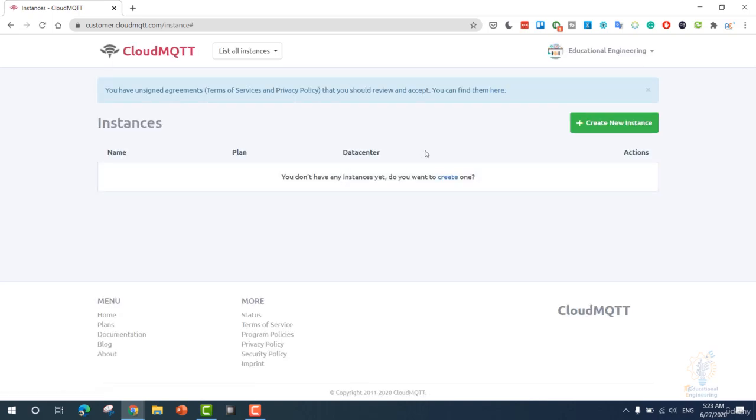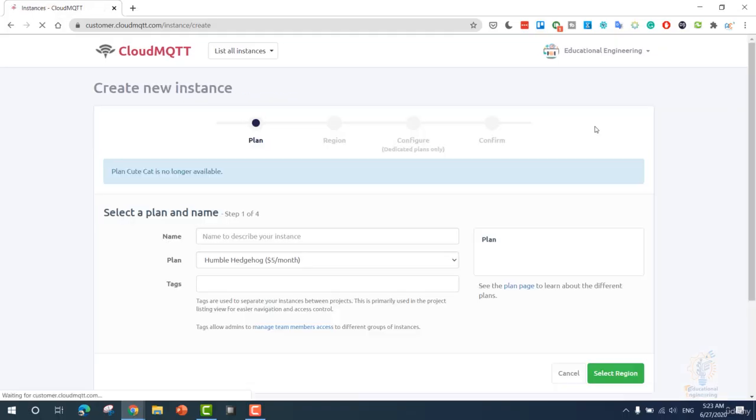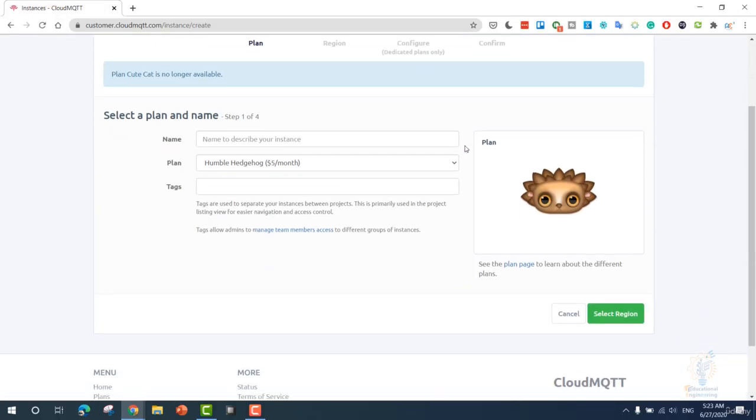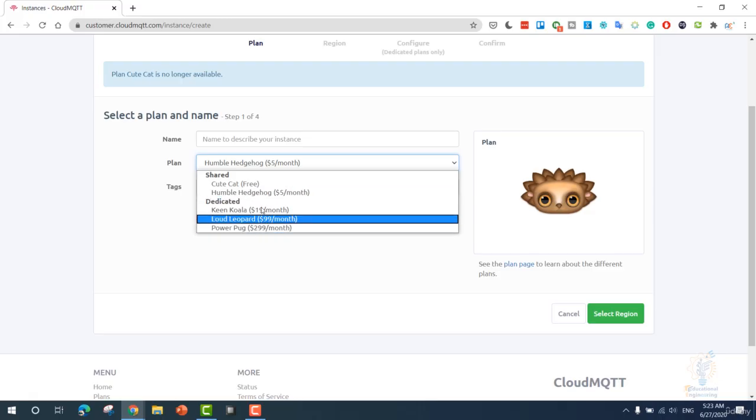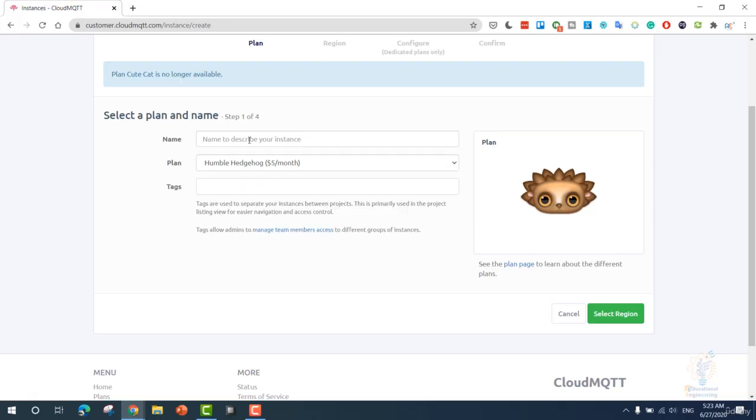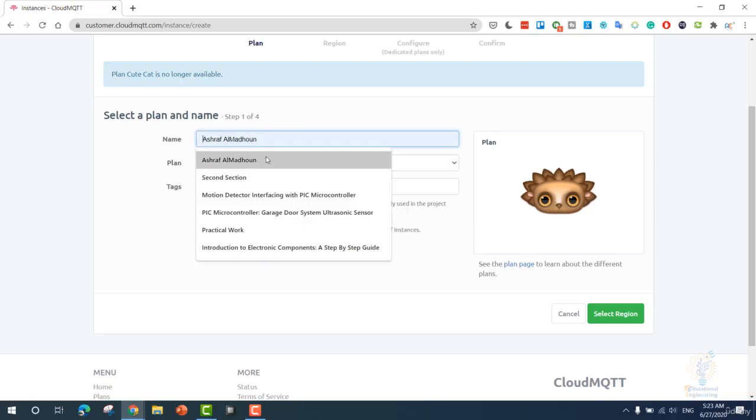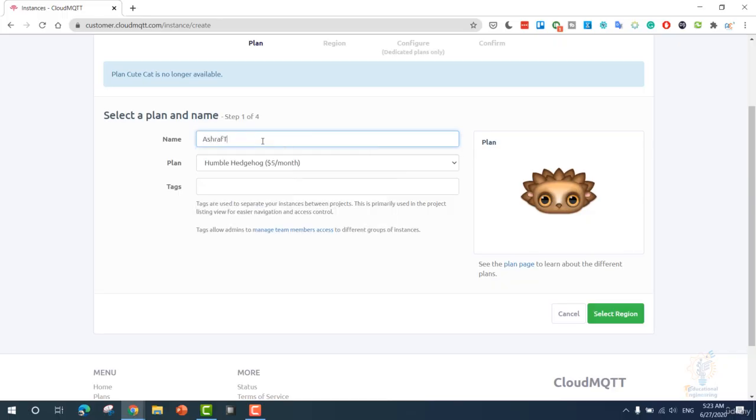Now click Create New Instance, the green button on the right side of the screen. Now give your instance a name, choose your plan, and give it a tag. They used to have a free plan, but now they have a $5 per month plan that you can try. They have a trial period, and you can contact their support to get it.